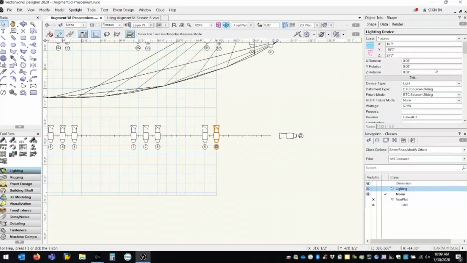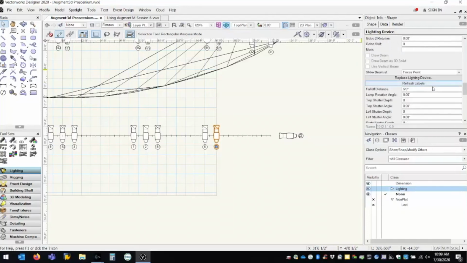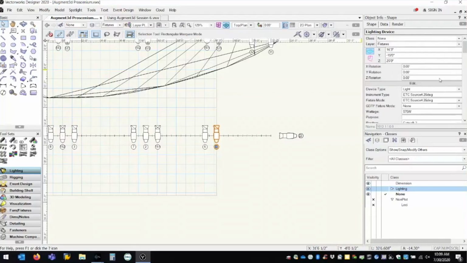We can see that it is a light as opposed to a moving light. We can see it's a Source Four 26 degree. We have wattage, we have position. We have a lot of fields here, and this is all obviously on the Vectorworks side. What we want to do is make it as easy as possible for you to take this data and get it into Eos without having to retype everything.